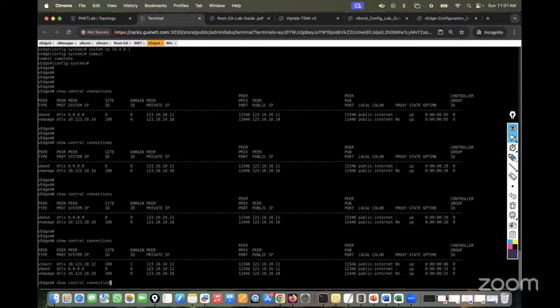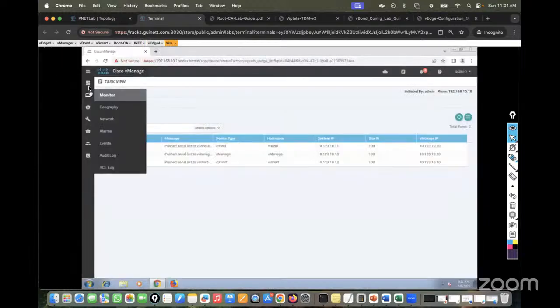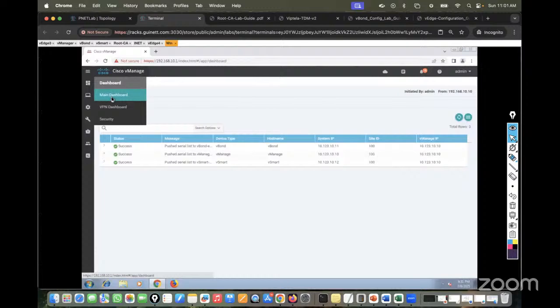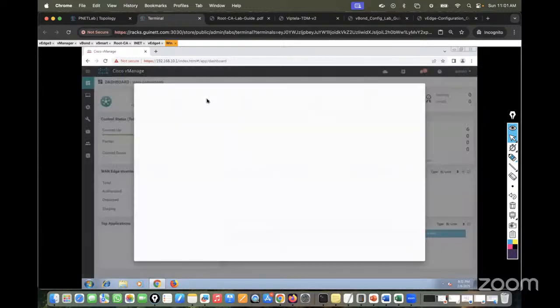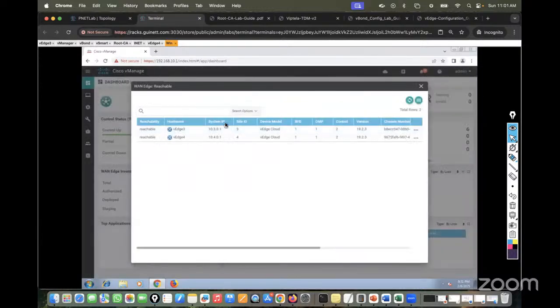Now you have the connections. Now we'll see something special, tunnels, which are going to form between the two edges. But before I show you, let me go here in the Windows PC and go to the main dashboard. And you see here, we have the two vEdge devices. So successfully onboarded vEdge3 and vEdge4 now.